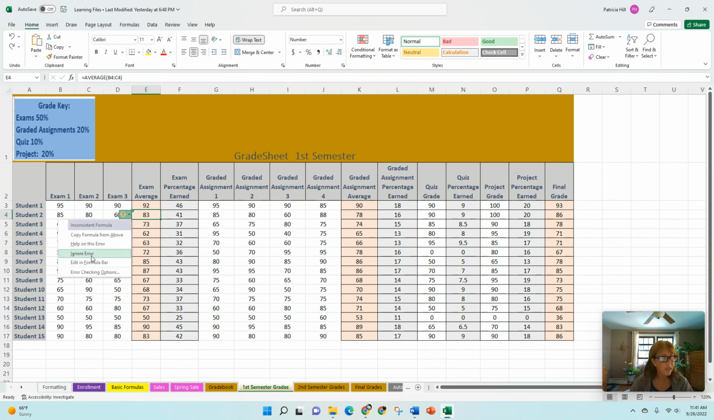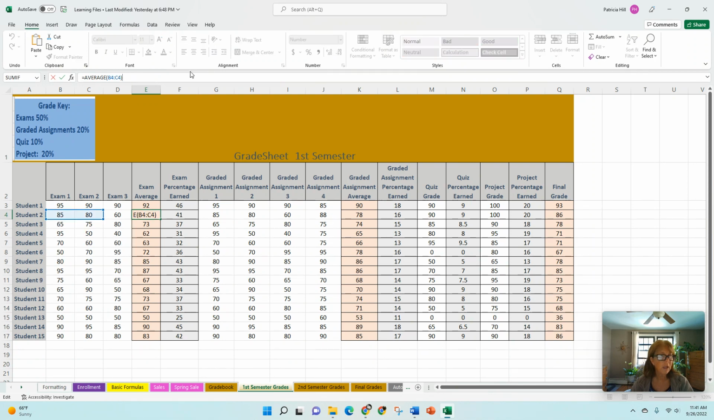Now I can also ignore this error. Maybe I meant to omit exam 3 from student 2's averages. Maybe I did that on purpose. And in that case, I would ignore this error. Edit in formula bar. That's just telling me I can click up here in the formula bar and remove my error by typing in the correct range. So I'm going to escape and not do that either.